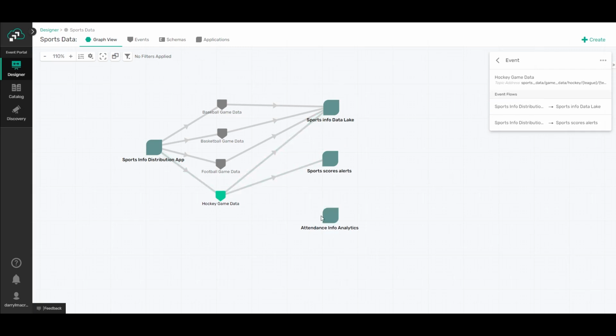Now I have a fourth application here, the attendance info analytics. I don't have an attendance event yet, so I'll create one to show you how we create an event with the new hierarchical topic structure, with the dynamic variables in the different levels that can be replaced at runtime with literals and then be attracted, of course, with wildcards or specific information in the subscription.